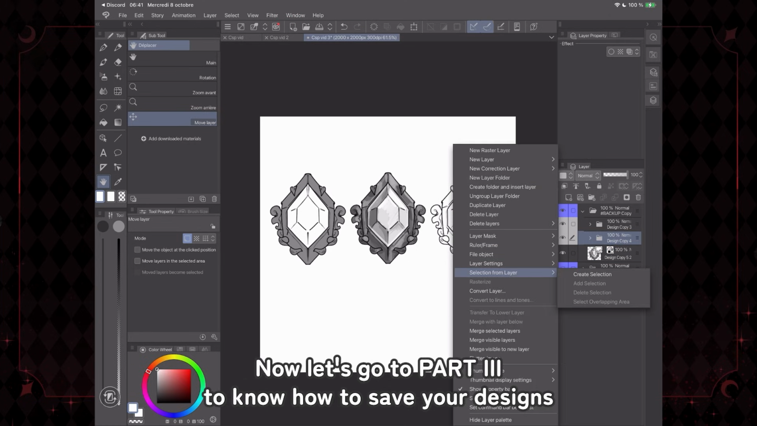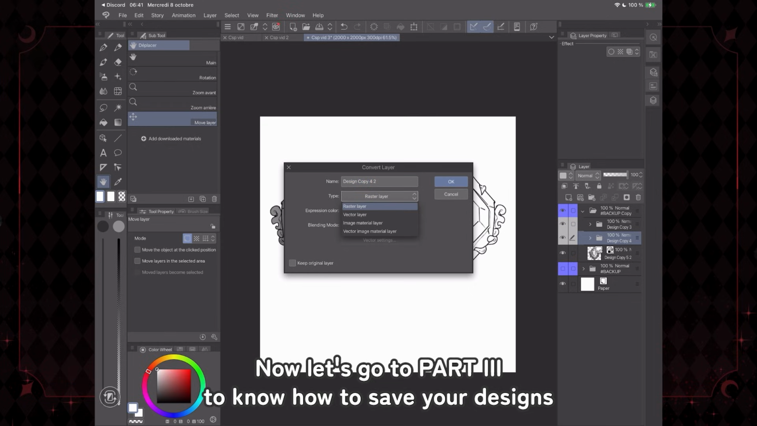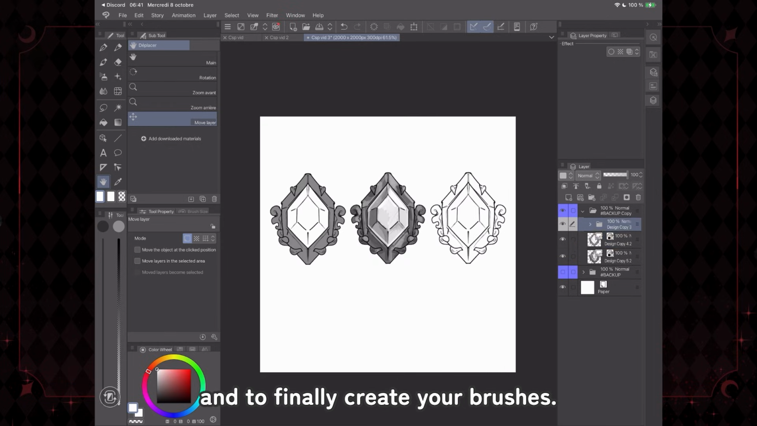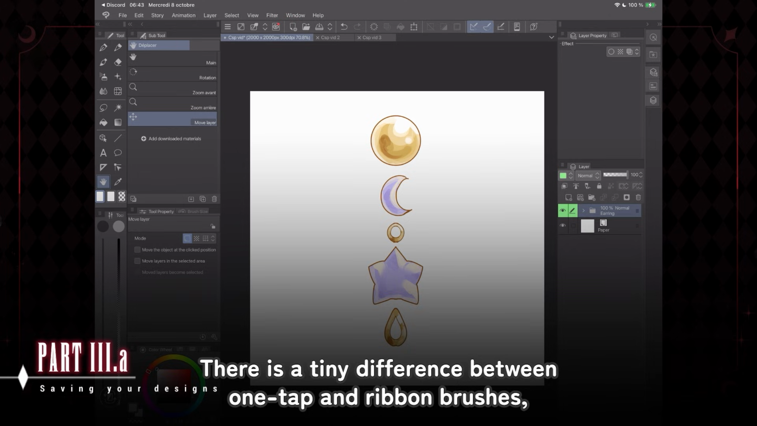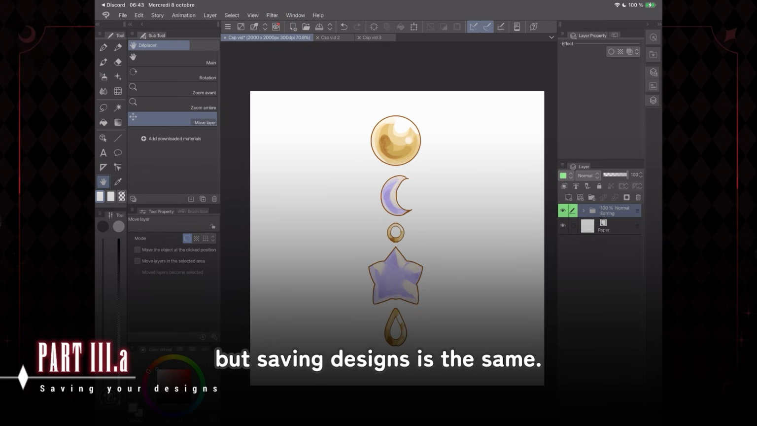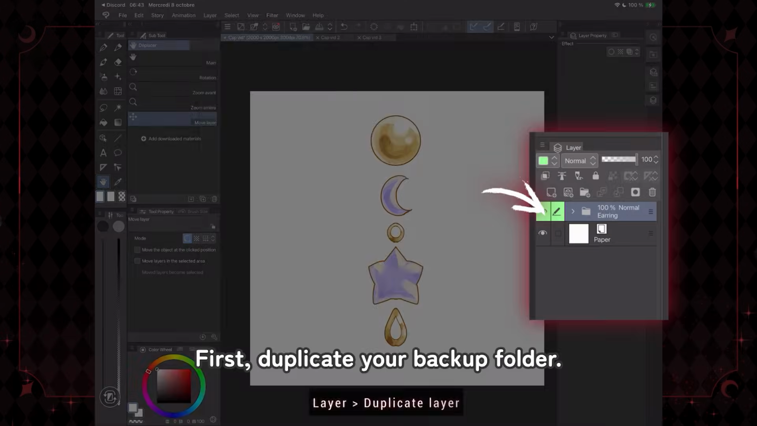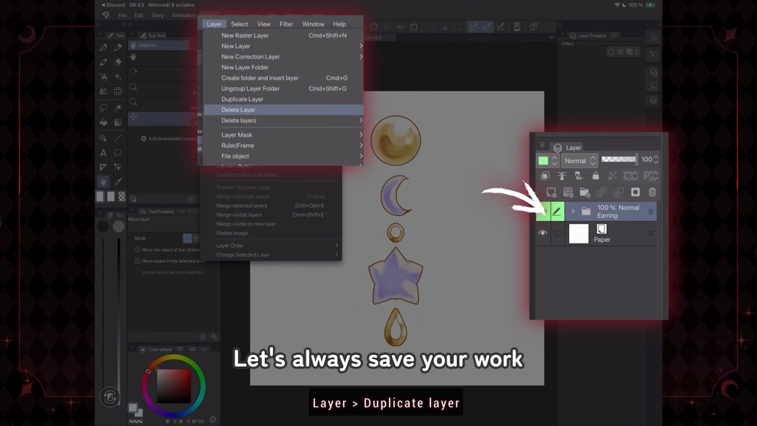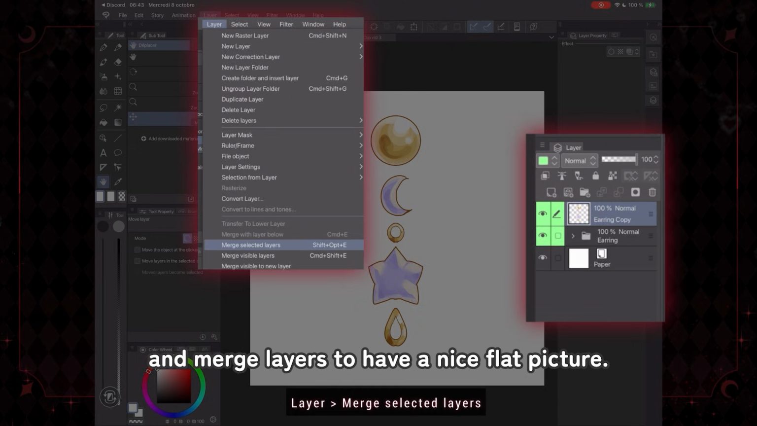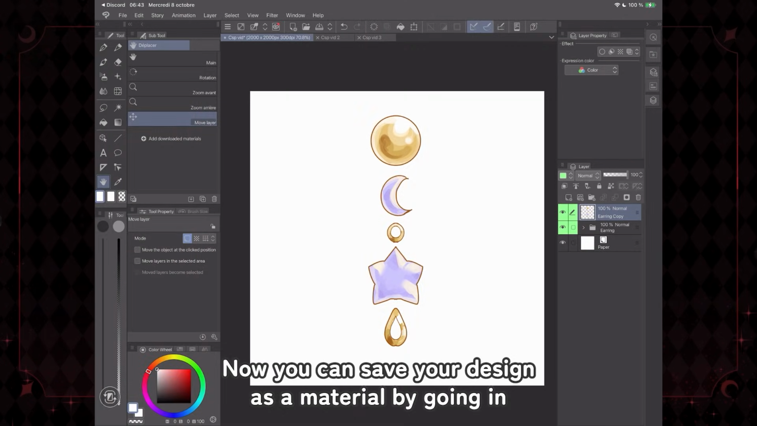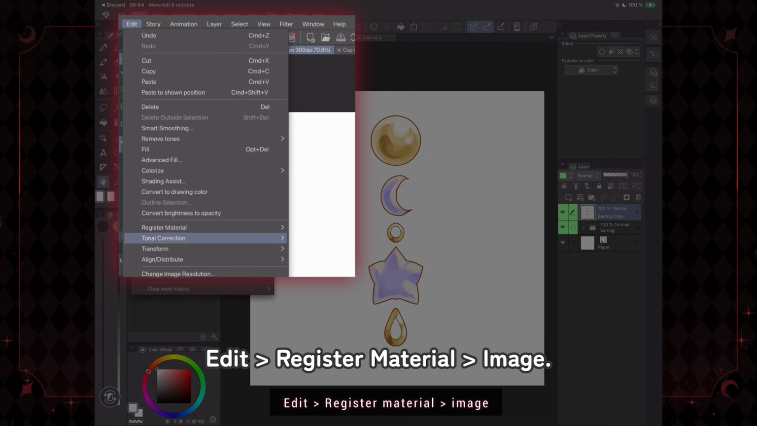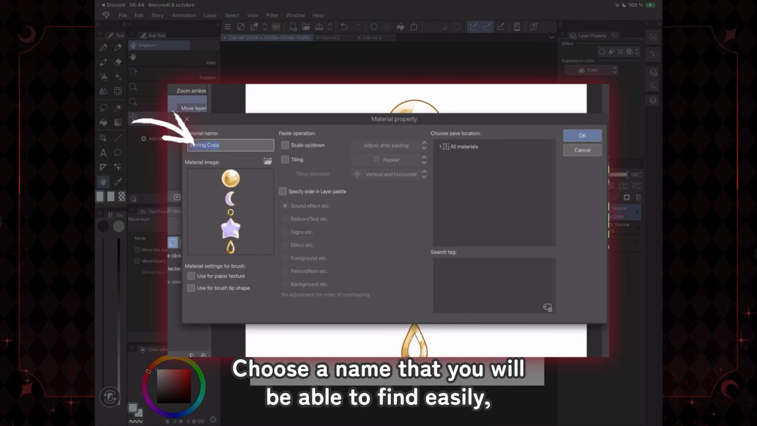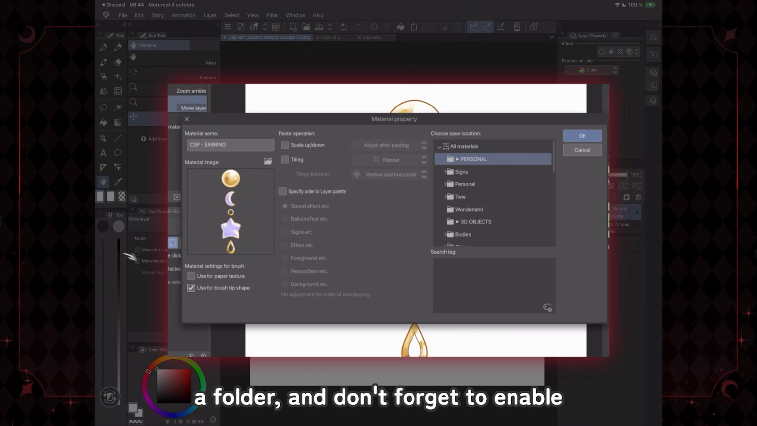Now let's go to part 3 to know how to save your designs and to create finally your brushes. There is a tiny difference between one-tap and ribbon brushes, but saving designs is the same. First, duplicate your backup folder, let's always save your work, and merge layers to have a nice flat picture. Now you can save your design as a material by going in Edit, Register Material, Image. Choose a name that you will be able to find easily, a folder, and don't forget to enable this tiny option right here that is called Use for Brush Tip Shape.